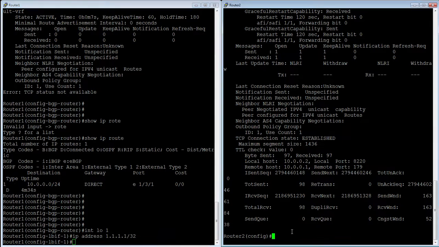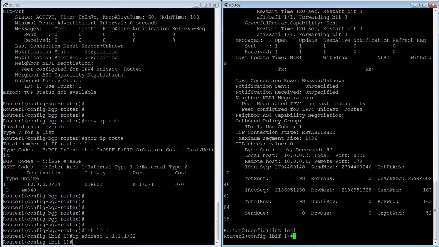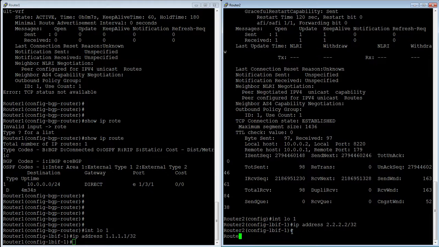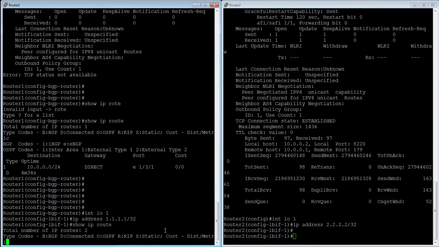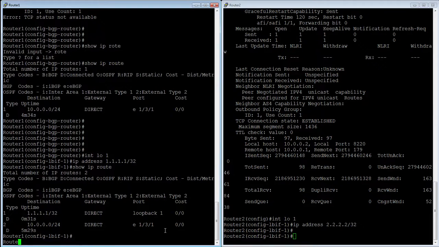And on the remote side, we're going to do an interface loopback 1, IP address 2.2.2.2/32. Okay, so the only way in BGP to advertise a route is to use a network statement under BGP. And in order for that to be put in there, it has to be a legitimate route in the routing table. So show IP route shows me that I have a 1.1.1.1/32 route in my routing table.